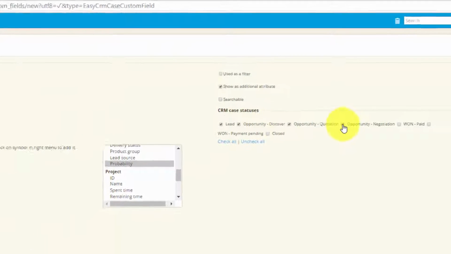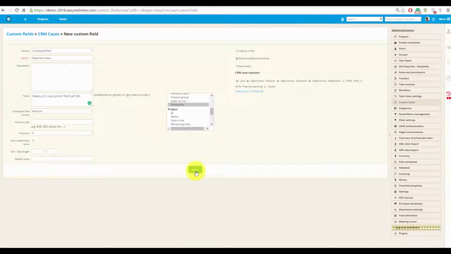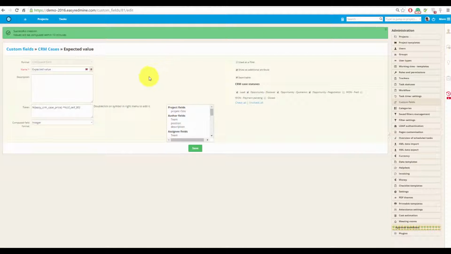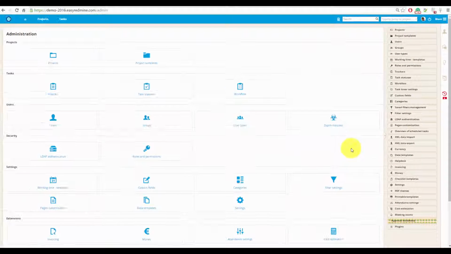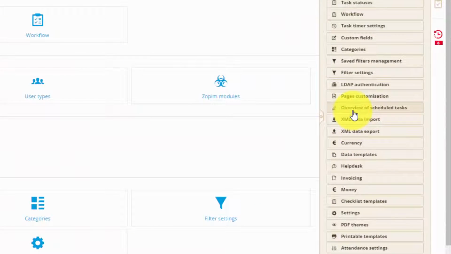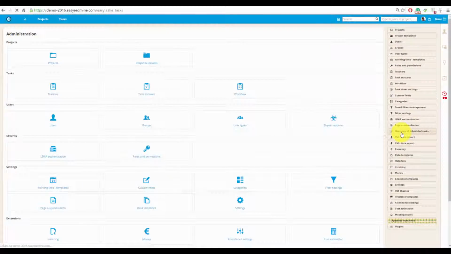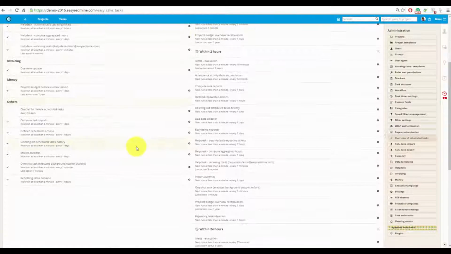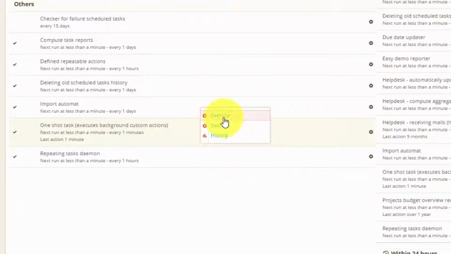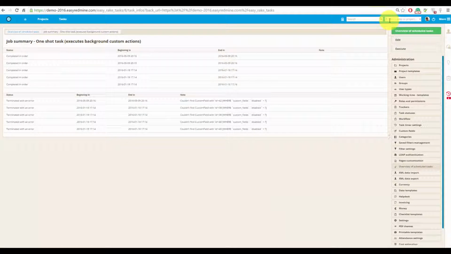Now let's click Save. Normally you would have to wait a bit for the field to be created and calculated. Or you can speed this process up by going to Administration, then to Overview of Scheduled Tasks, and here you can find your task for the custom field. Right-click it and select Execute. This process will take about 30 seconds, and now let's have a look at our CRM cases.